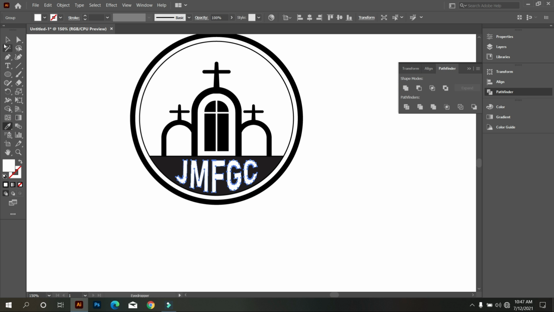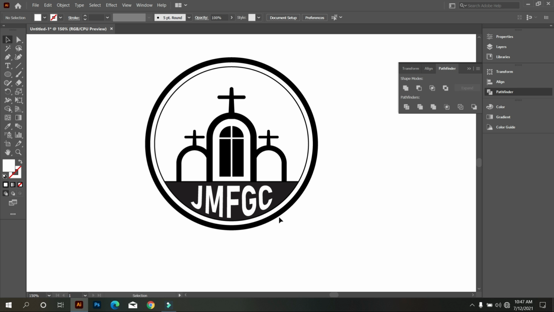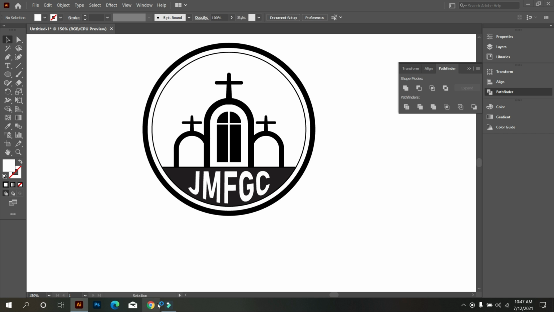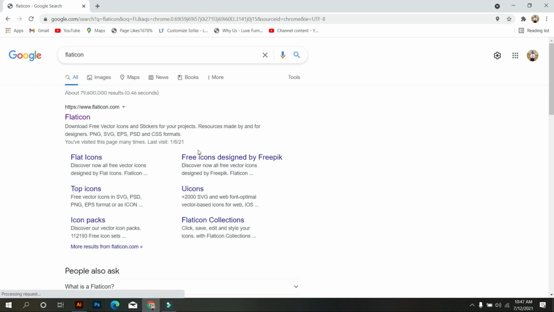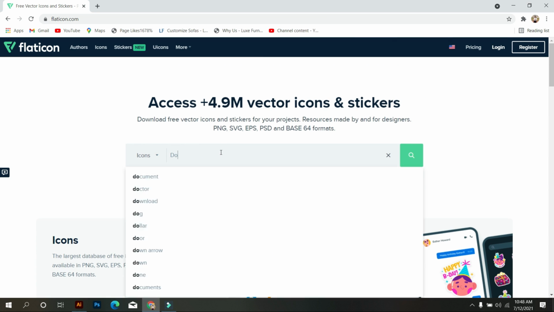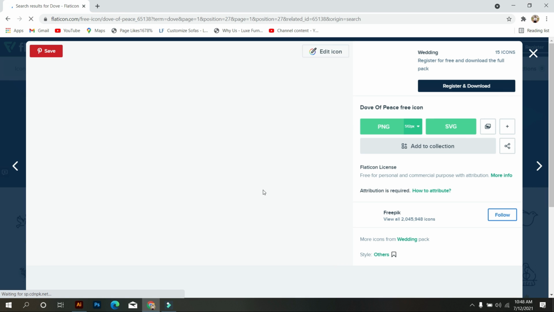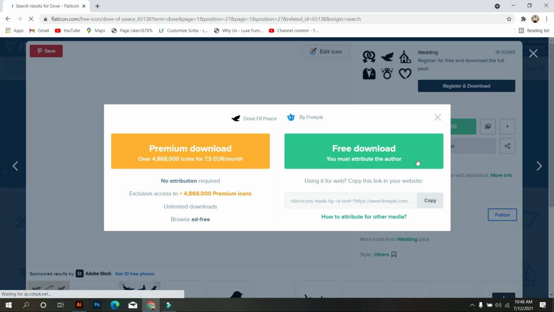Okay, that's good. Now we add a dove icon because my client wanted to put a dove icon on his logo. Go to Chrome, write Flaticon, and go to this website. Search dove, and find a beautiful dove icon which you want to use for your logo. I like this one, so download this.